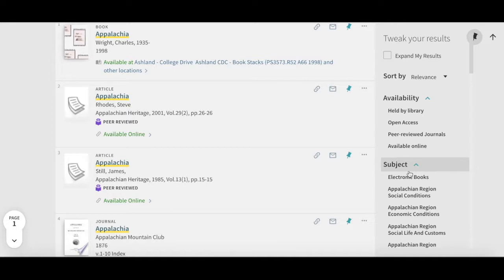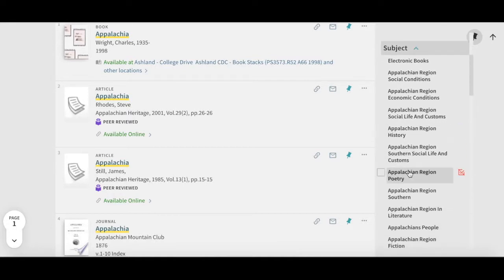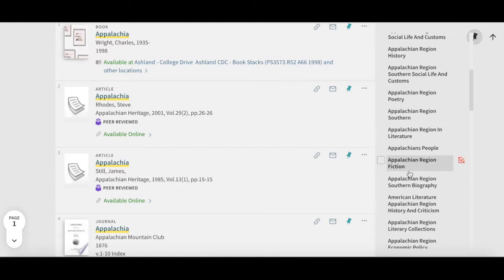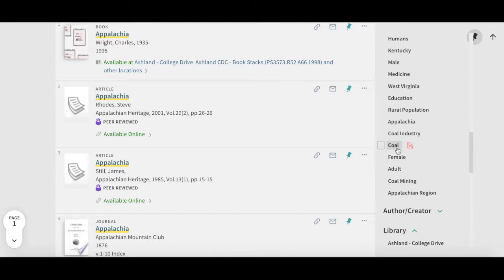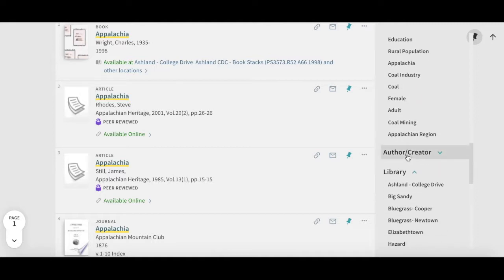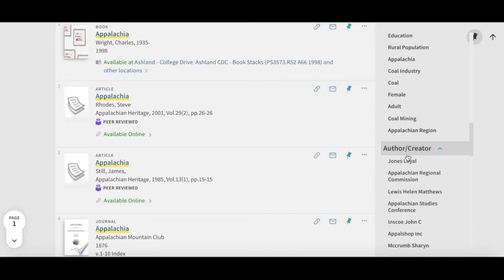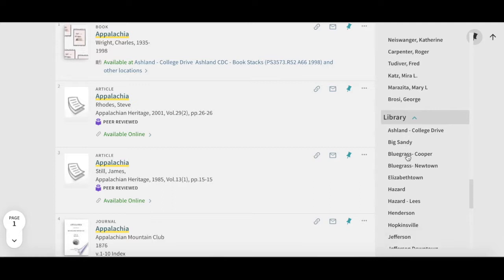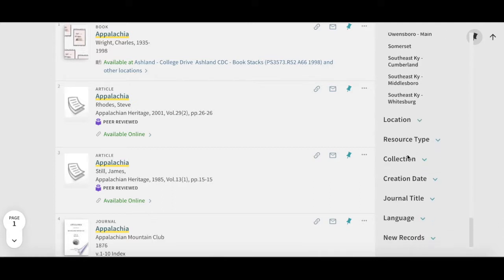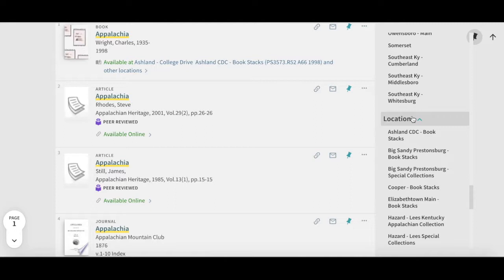The subject limiter shows controlled subject terms associated with your search query, which appear in the detailed records of available items. Author and creator shows the names of the associated authors for the results. Location varies from library in that it shows specific sections within each of KCTCS libraries, such as searching within the HCTC Libraries Kentucky Appalachia Collection or the reference section.